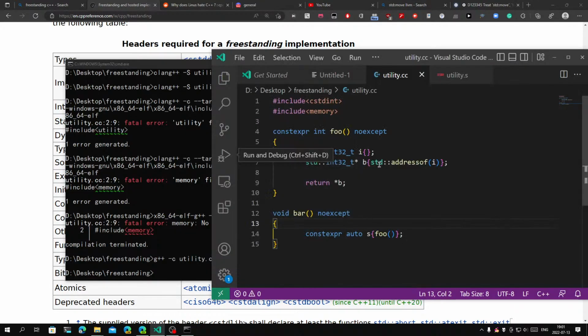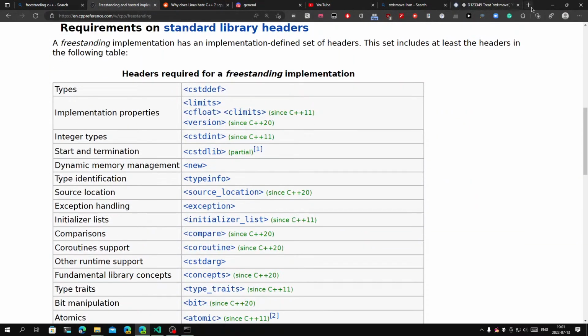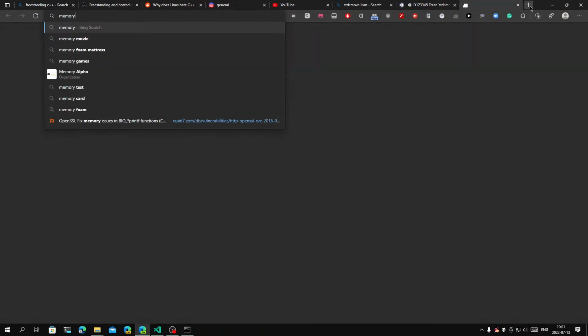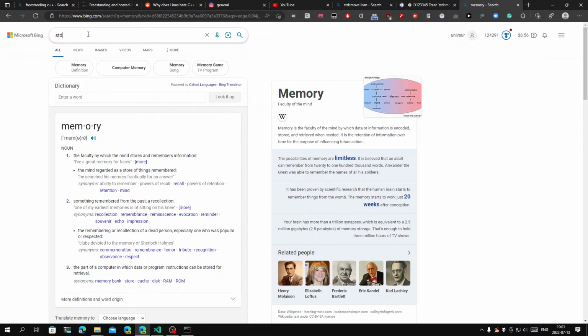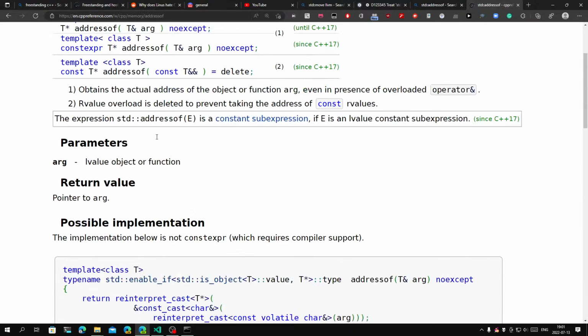But pseudo addresser is a context per function. We have to use this built-in to evaluate at compile time. You might say we can rewrite it. Let's just try to write it with the memory here, with std addresser. Write our own addresser. Okay, see whether it could work.